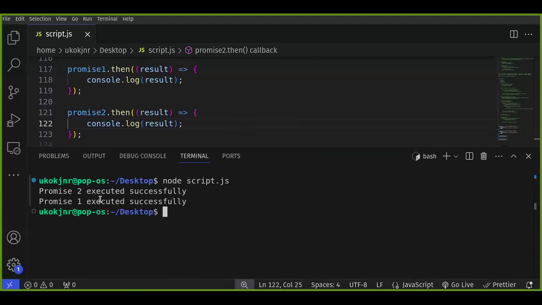In your program, let's say for example, you wanted promise two to wait. Let promise one execute first before promise two executes. But at this point, you're trying to do it, but it's not working that way. Promise two is being executed first because promise two is the one that resolves first before promise one.